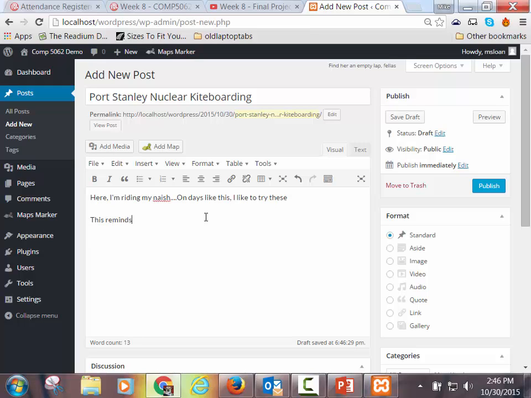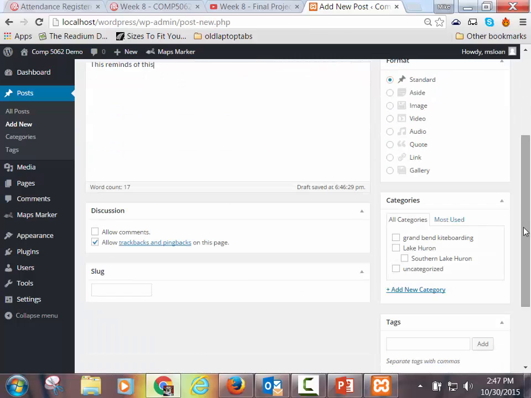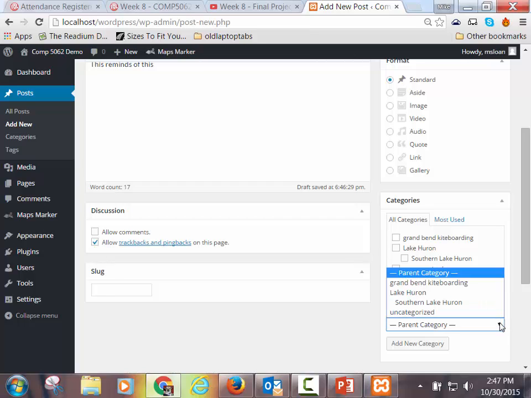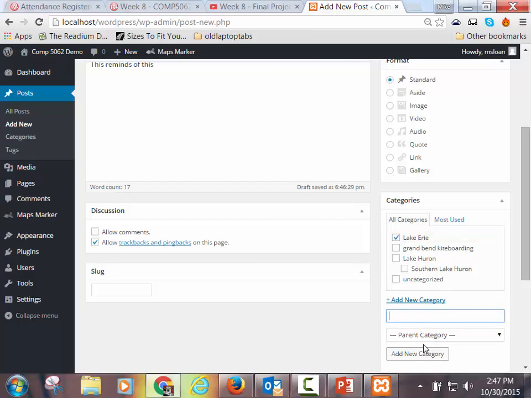This reminds me of this, but it's all about the same kind of topic, and this could be about a category that I haven't created yet. So I would create Lake Erie. Okay, it doesn't need a parent. And I only really ride in one part of Lake Erie, so I'm not going to have subcategories there.